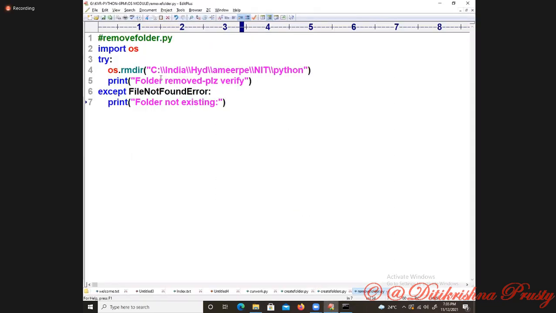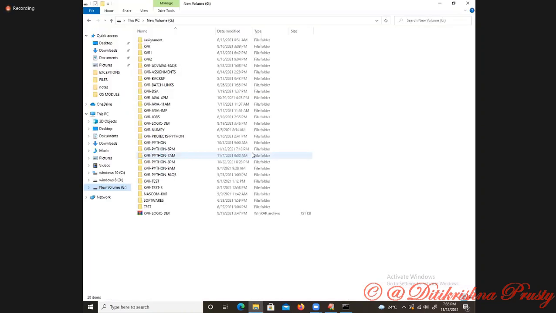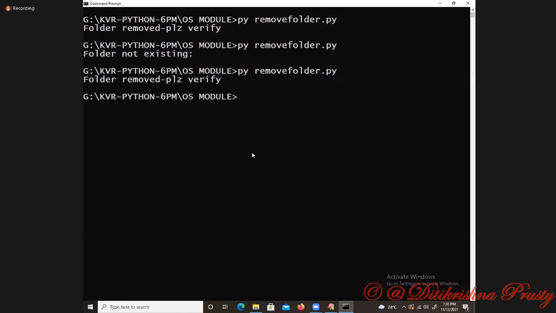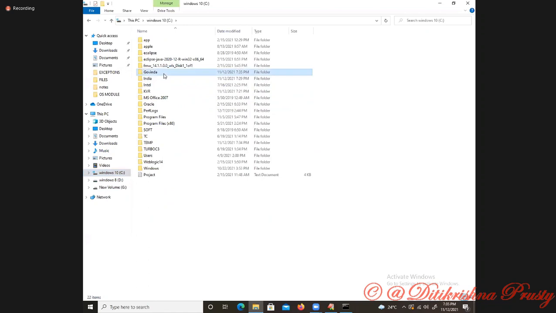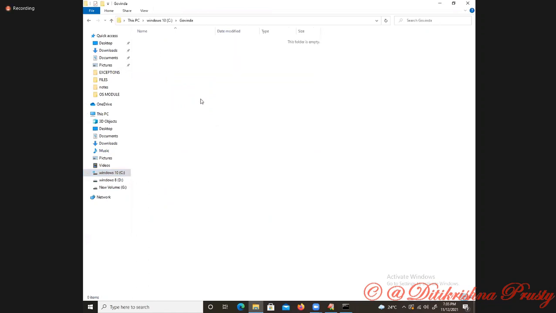Go to the place. Here I am writing, like this. See, Govinda, Java. So if I go for it, what is removed here? What is removed in that? Java is removed. Let's execute. See that, all of you. Java removed. Go, check it out. C colon, Govinda. Under that, Java was not there.